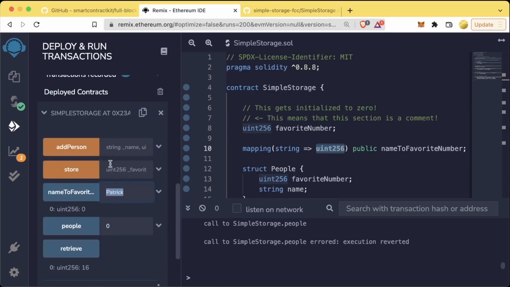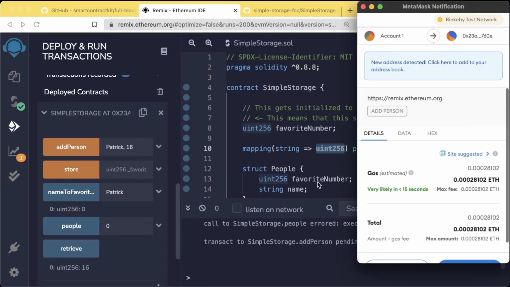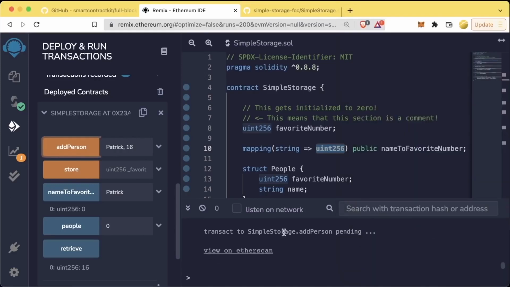So now let's go ahead and add a person. We'll add Patrick, and my favorite number is going to be 16. We'll go ahead and add person. Again, since these are orange, a transaction is going to pop up because we're modifying the blockchain state. We'll go ahead and hit confirm.